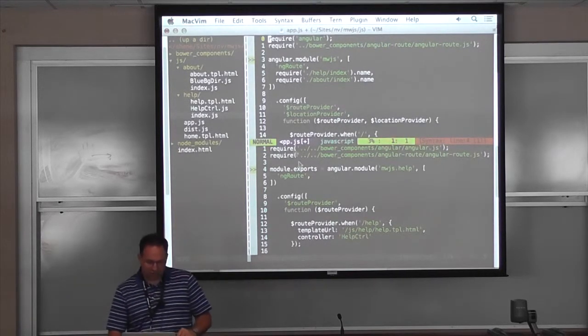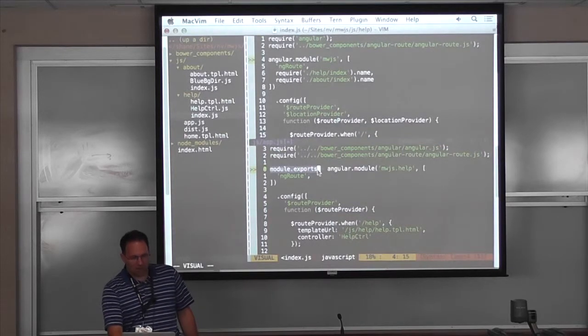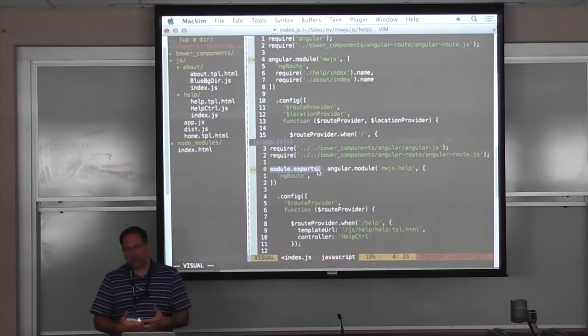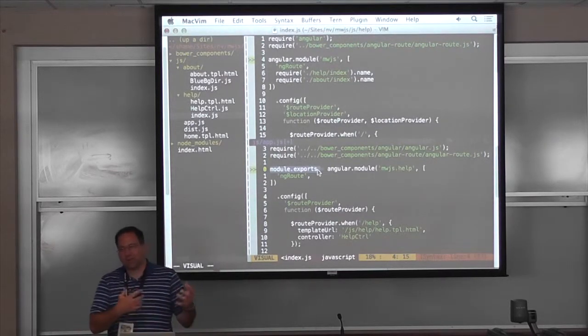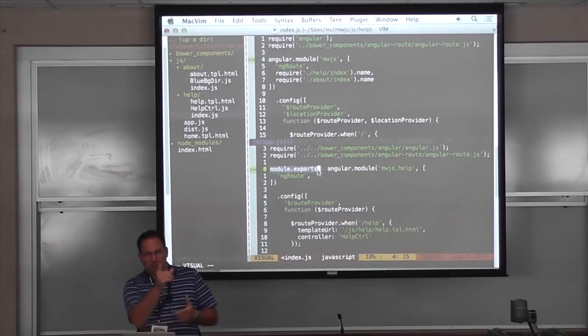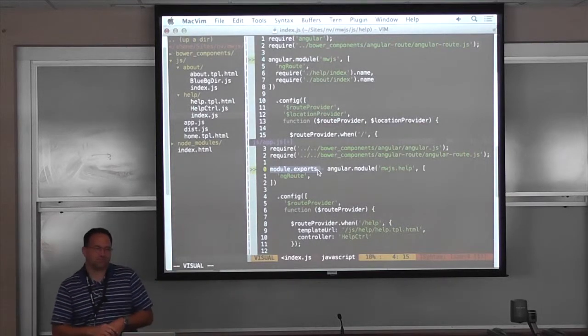Now you'll notice here I'm returning this module.exports. That's returning whatever angular.module creates, it creates an object, and that's returning that so I can then reference it. So excellent question. Yes, thank you for bringing that up.